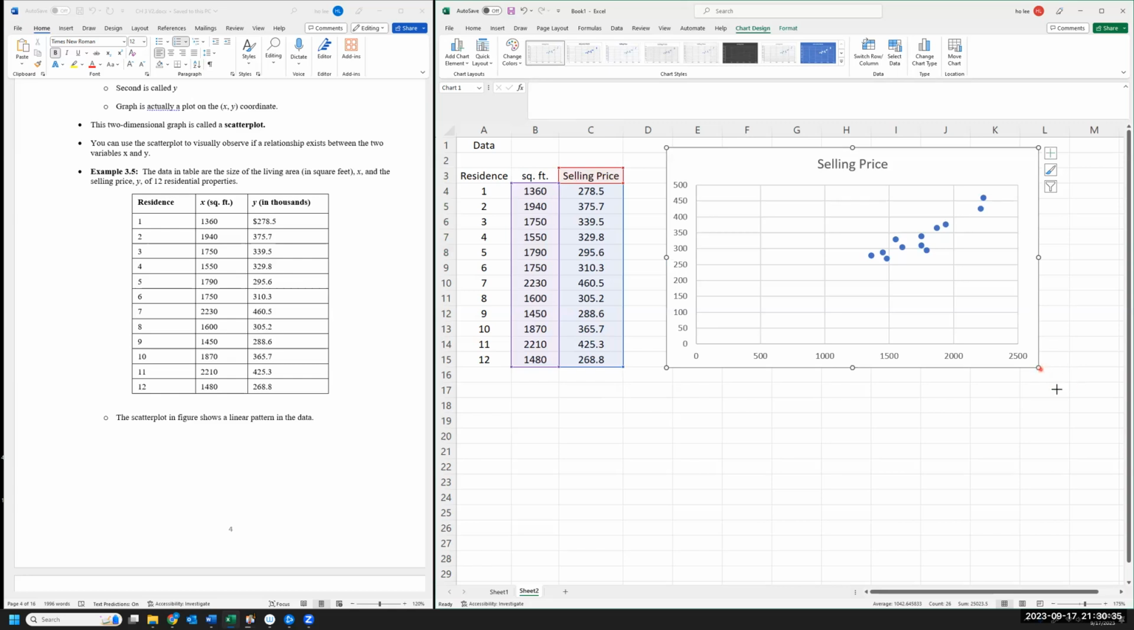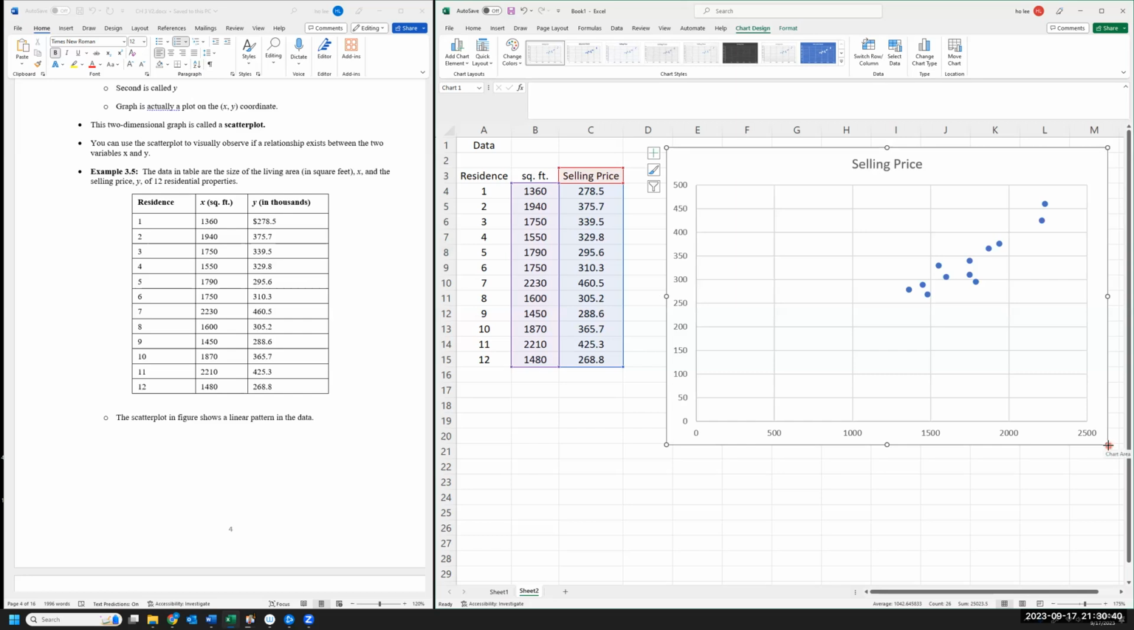I'm gonna balloon it up a little. How did I do that? I clicked on the corner, and then you can hold down the left mouse key, and then you just move it.